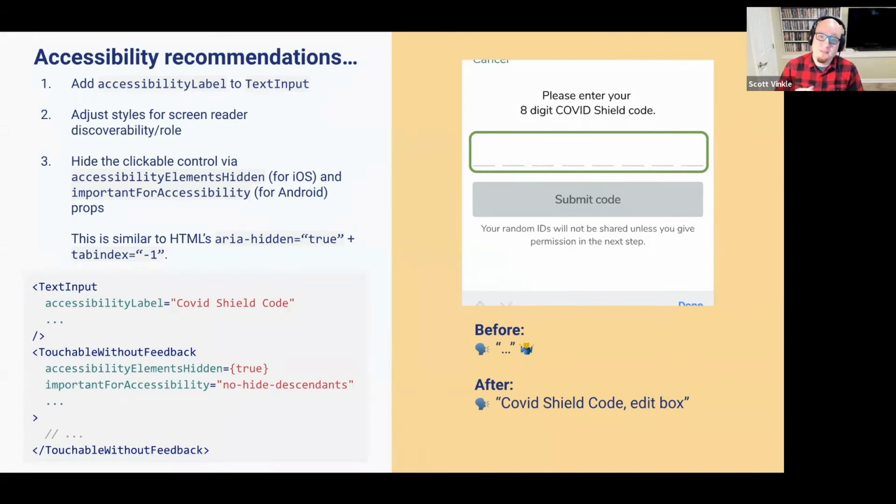And 3, lastly, I recommended the accessibility elements hidden prop, which is specific to iOS devices, as well as the important for accessibility prop, which is specific to Android. So with each of these, with their supplied values of true and no hide descendants, respectively, this hides the control from being discovered by assistive technology.